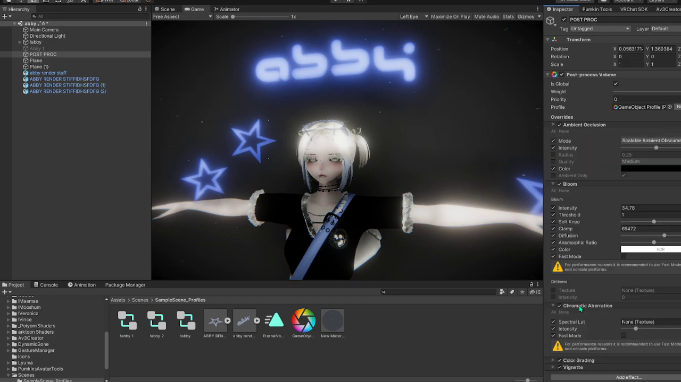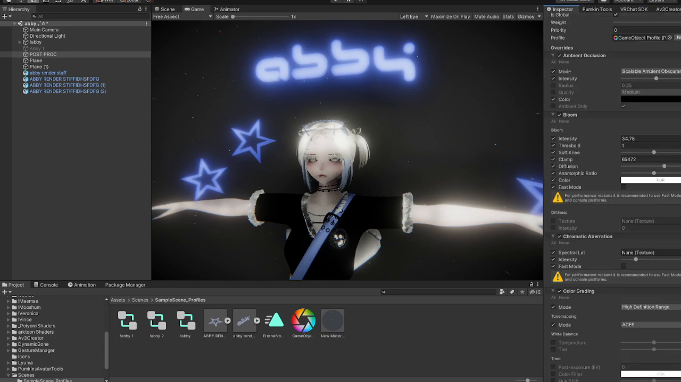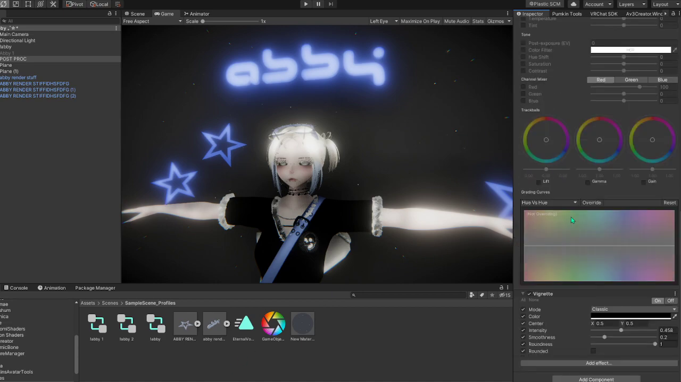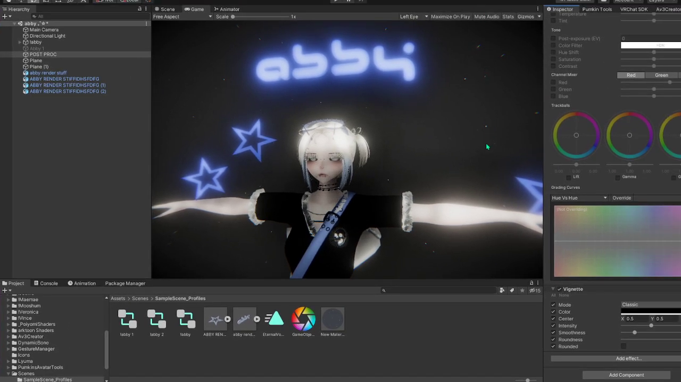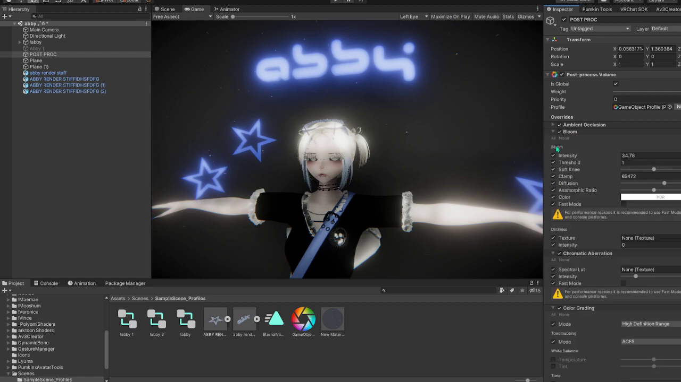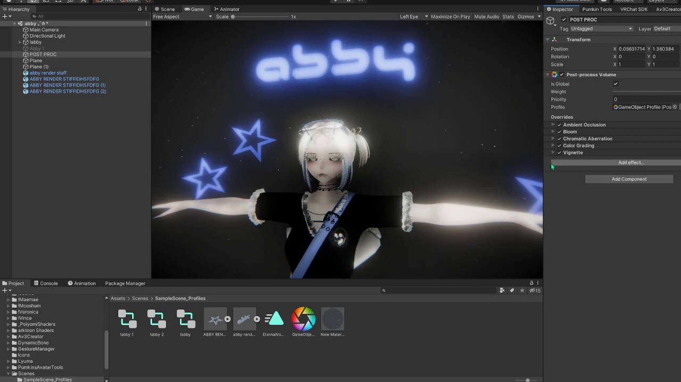And then you can pause and look at my settings here and here. And then after you do that, you can just mess around with different colored blooms, different vignettes, etc.